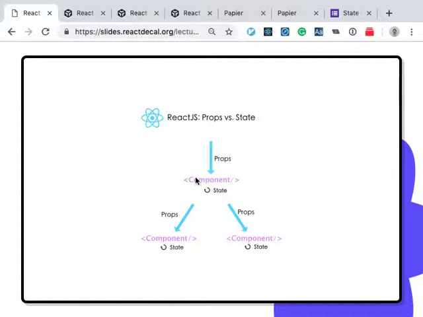Again, we'll explore this difference a little bit and make this very, very clear in the lab. But ultimately, this is a really important relation to understand: props get passed between components from parent to child, and state belongs to the component. Every component has its own state.